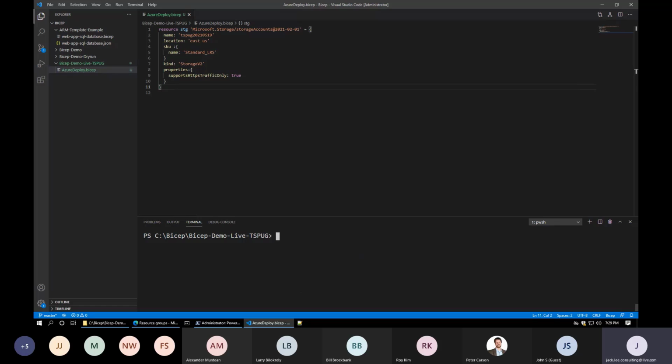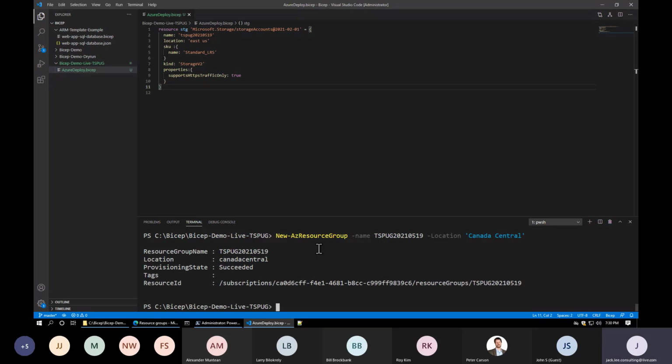All right. And next, do a New-AzResourceGroup. So I'm going to create a new resource group in my Azure subscription. Let's call it TSPUG. Again, make it somewhat unique, 2021-05-19. And location. This time, let's bring it to Canada Central. Press enter, let it go, done.